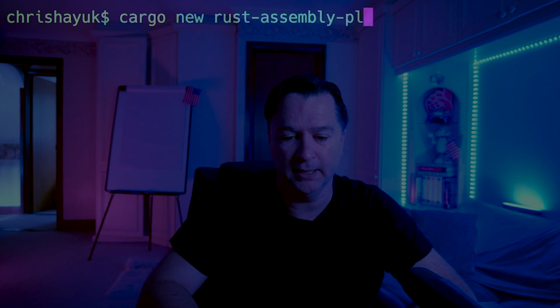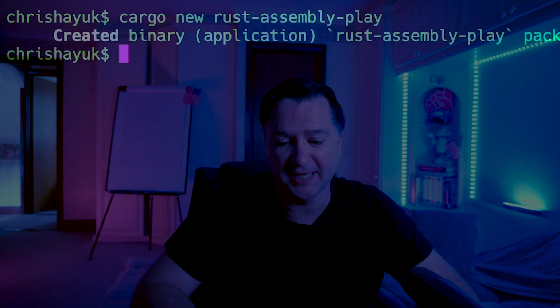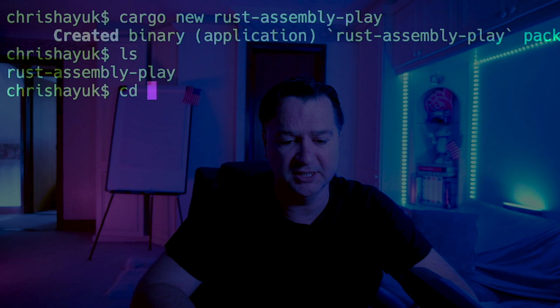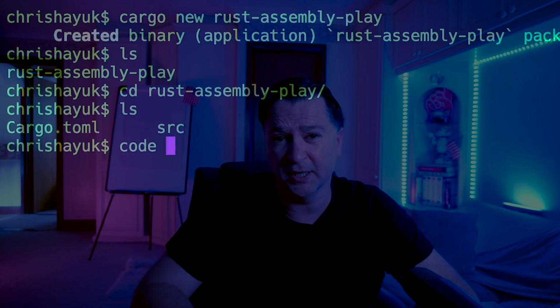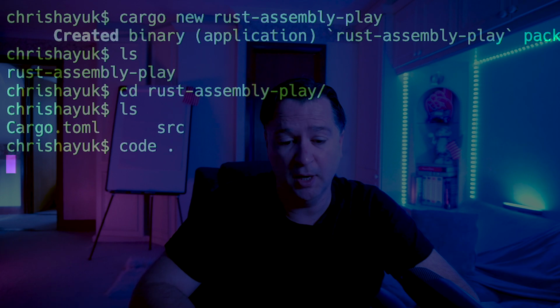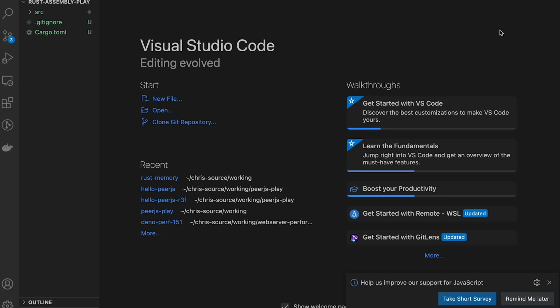Okay, so the first thing we're going to do is create a new Rust project. I'm going to do that with cargo by just typing in cargo new rust-assembly-play. That's going to scaffold up our code. And as you can see, it's created a directory, and my code is there. So if I type in code dot, it's going to open up this new scaffolded project in Visual Studio Code.